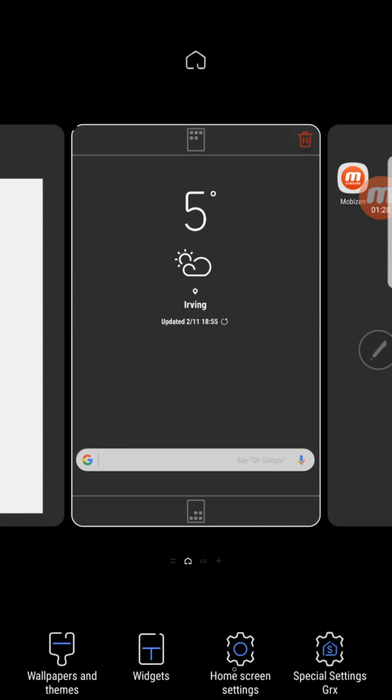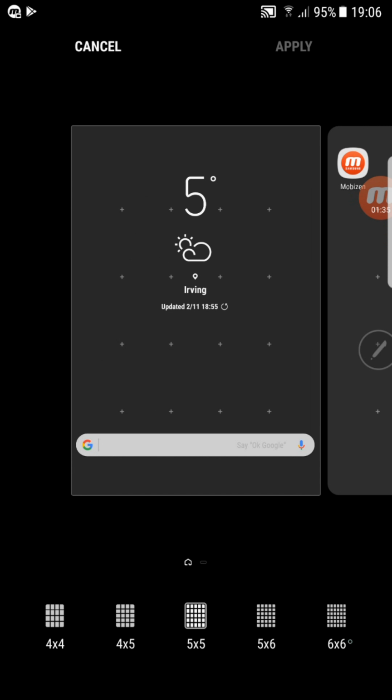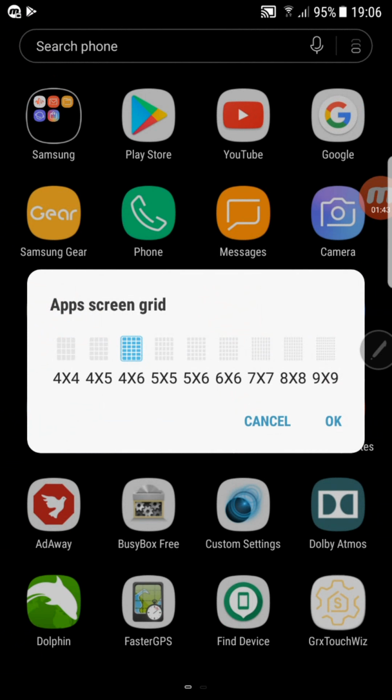Press and hold, it will give you these options. Go to the home screen settings, and then you have a grid, whatever grid you want to use, more icons, less icons, and I like 5x5, so I normally use this. Same with the app screen.